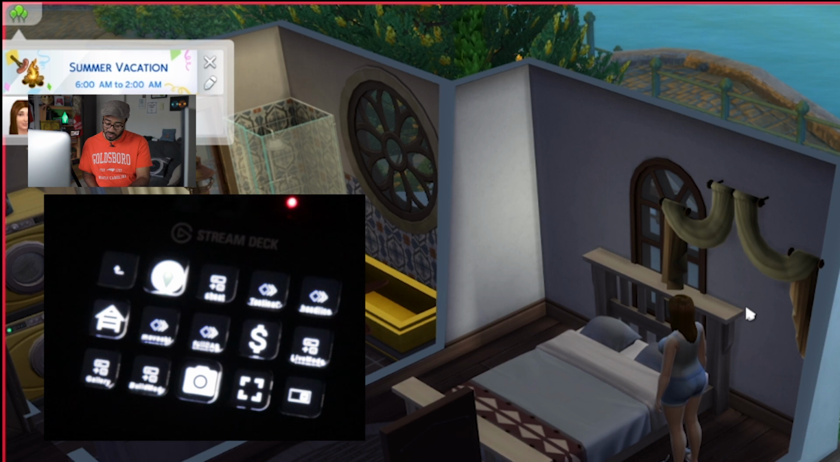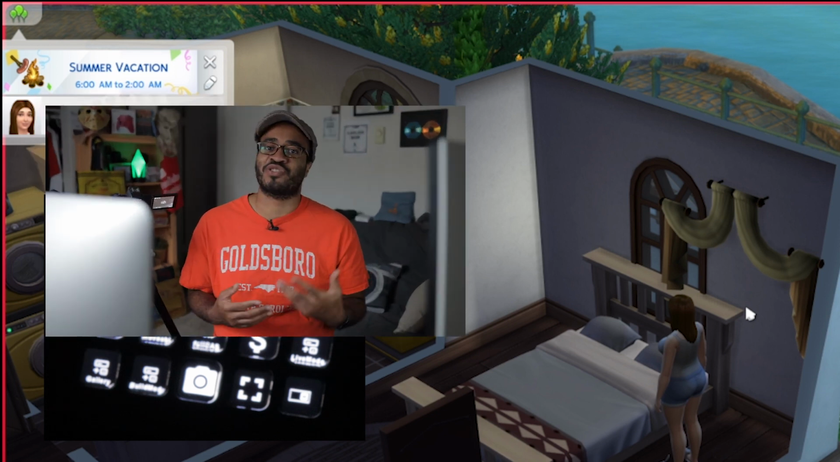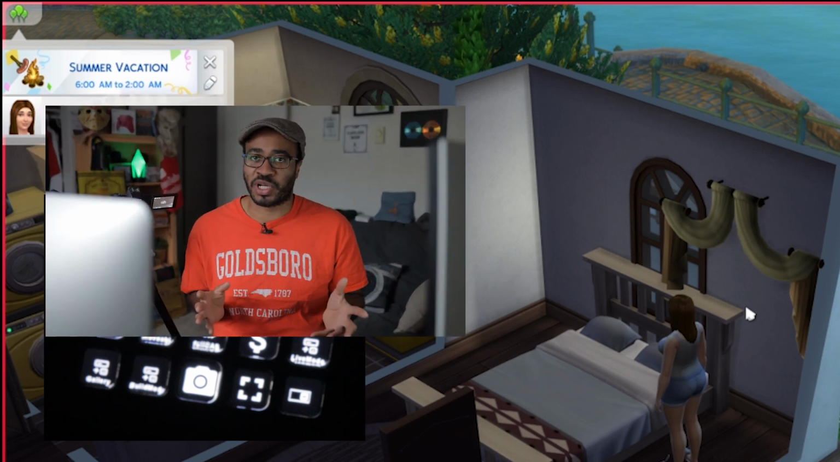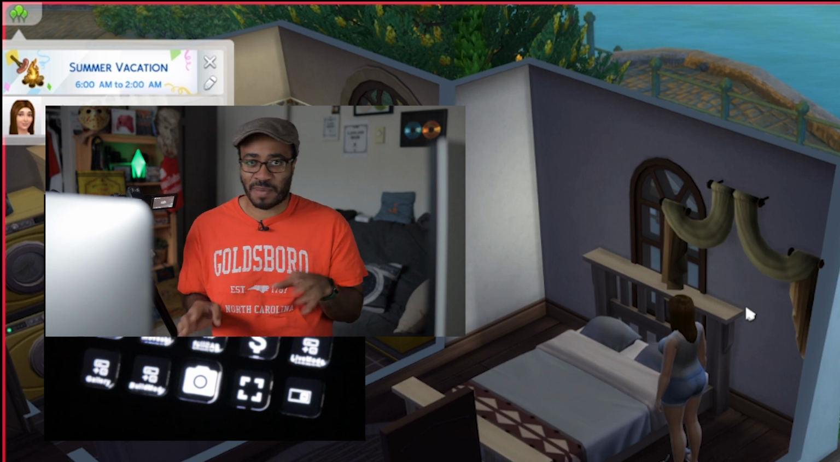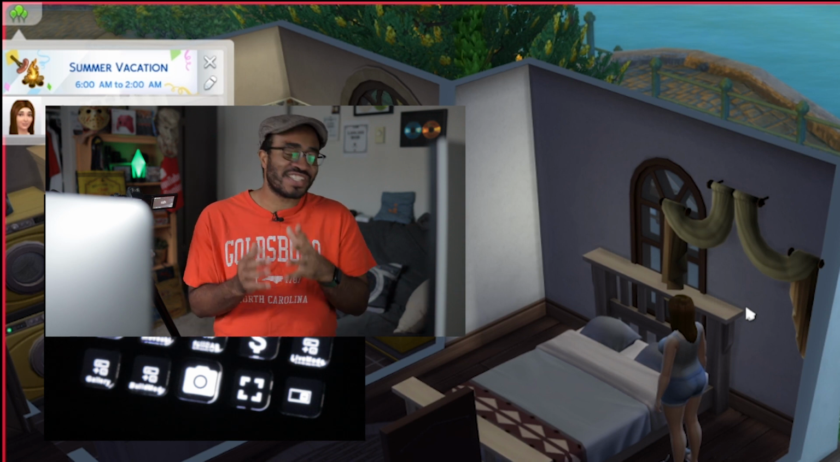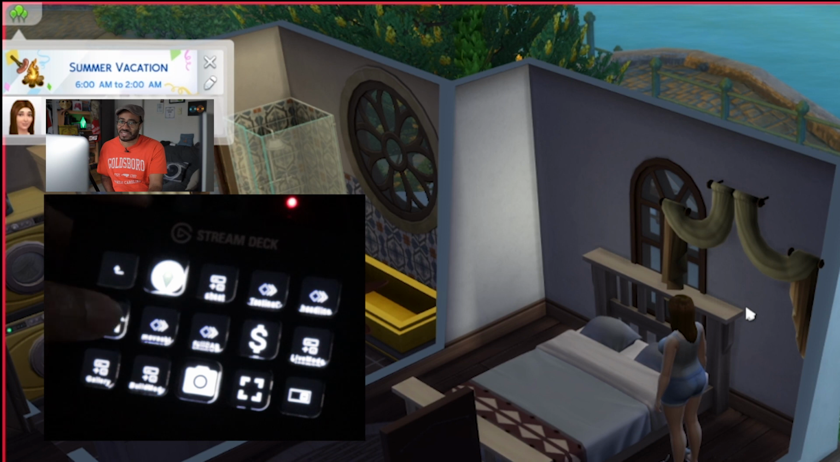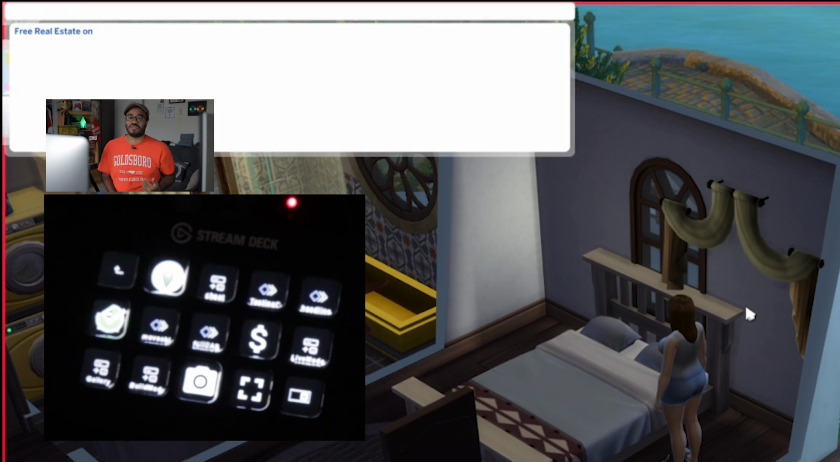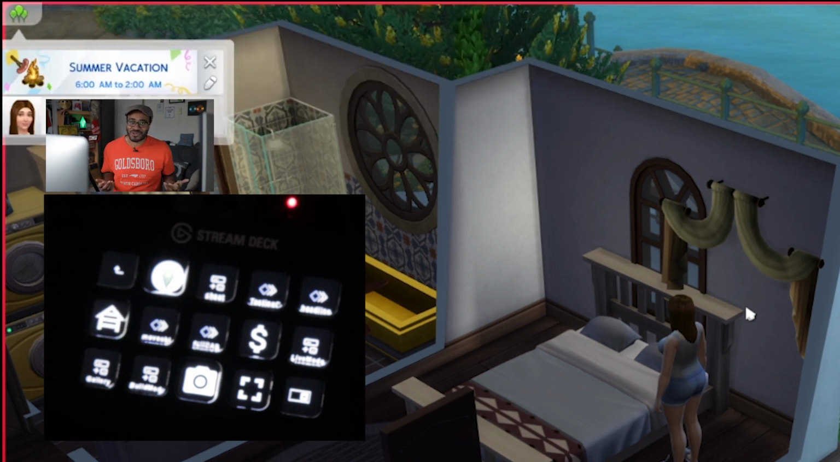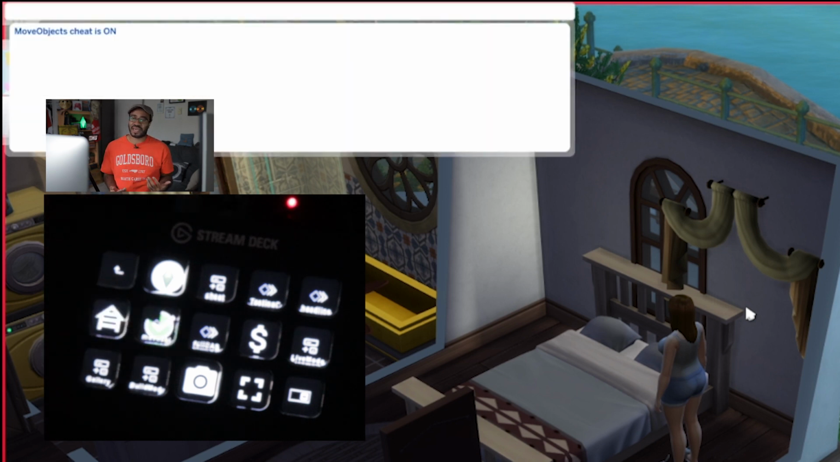All right, so now the next one is free real estate. You know how sometimes you get a new sim and you want to go ahead and put them in a home or whatever. It's just saving time. So now I can just click on this, my home joint, and then it'll be free real estate on. See how cool that is? And then I got bb.moveobjects on. So if I want to click on that, boom.